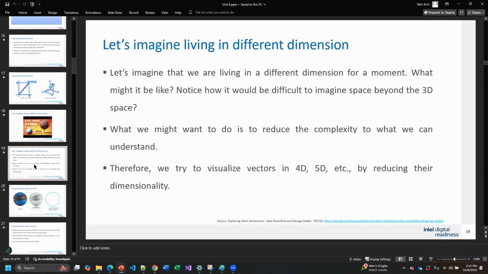And now they start posing these questions, and I guess I've been posing them all along as I do this. And it says, imagine we're living in a different dimension for a moment. What might it be like? How would it be difficult to imagine that space? It would be very, very difficult because it's not what we call normal, right? So in order to make it kind of work, we sometimes take that complexity of the higher dimensions and reduce them mathematically so we can start to visualize higher dimensional objects in lower dimensional space.